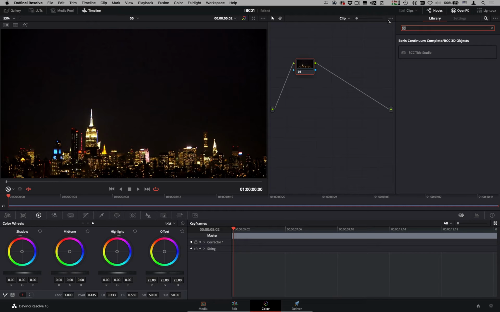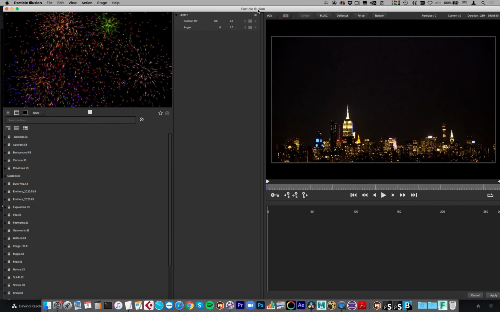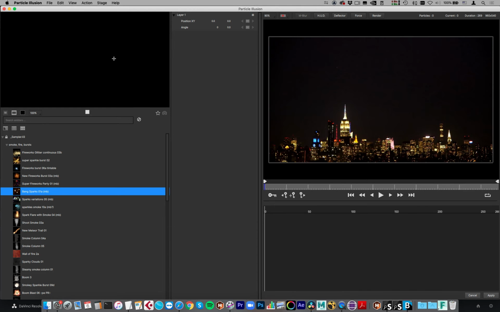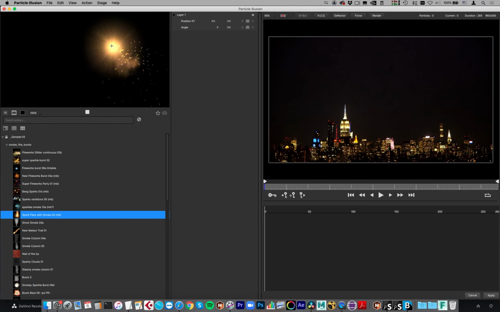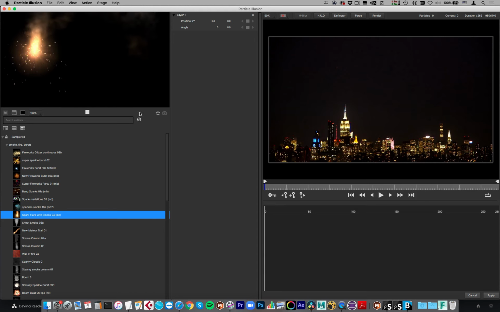So the last of the Continuum tools I'm going to look at today is Particle Studio, which is a full-featured 3D particle generation system. I'll hit Launch Particle Illusion to launch the UI on a floating window and start sampling some of the thousands of emitters that are shipped with the software. In the preview window, I've got an interactive preview where the emitters are attached to my cursor so we can preview their behavior if they're animated.